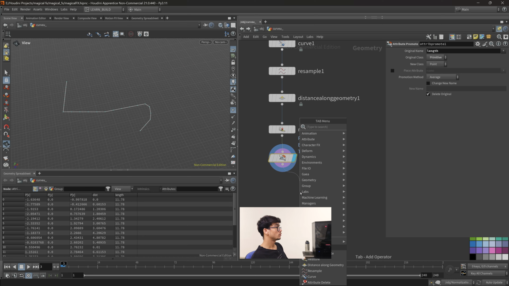But when you resample something, it creates new points. So that can create an issue later down the line. I learned this from a guy who is very good at this.